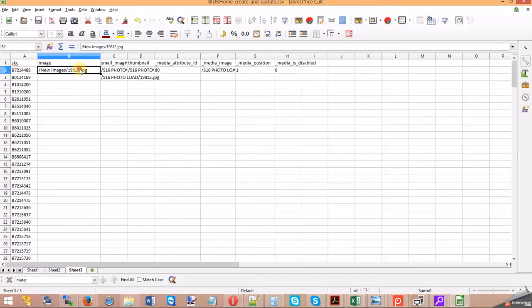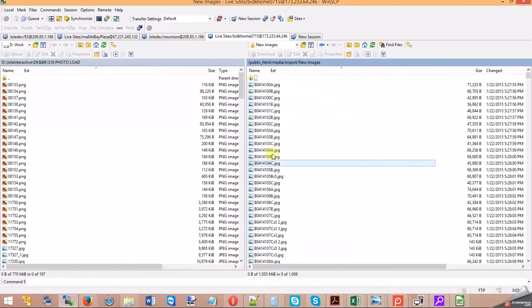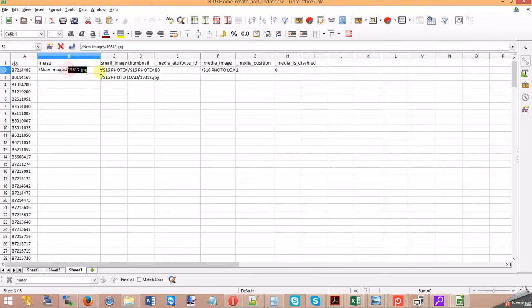Like this. Import is case sensitive. So you see, this is the image name. If you enter a lowercase letter like this, the import will not be done. The image will not be found and import will not be done for that image. Also you have to make sure that the extension is correct.